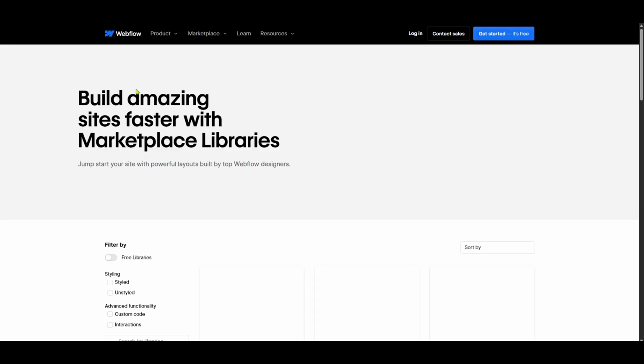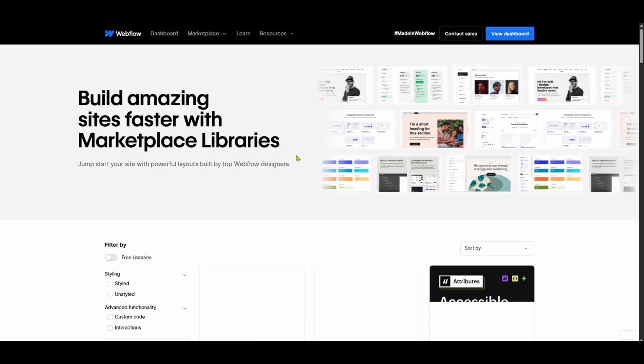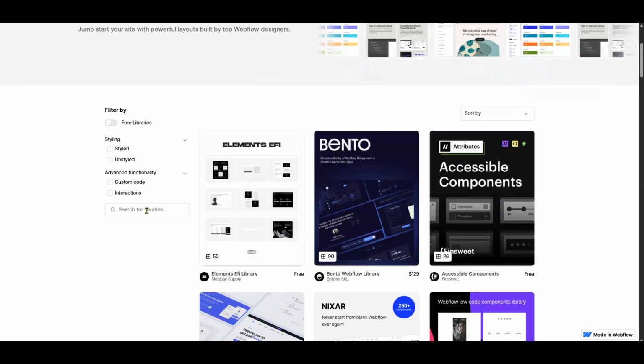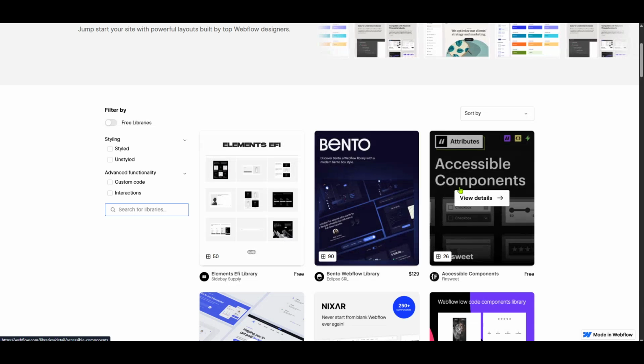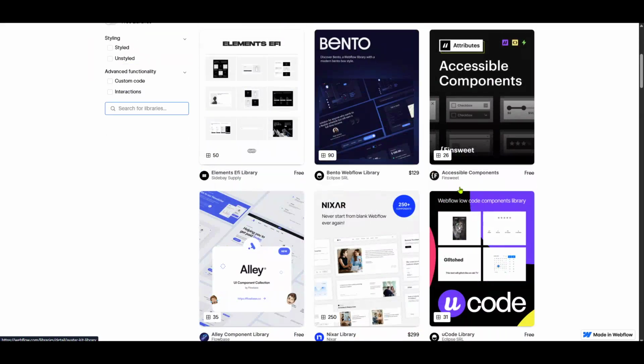Now that you're in the Libraries section, click on Browse Webflow Libraries. This is where you can find diverse design elements to support your projects. As you explore these libraries, remember that they can greatly enhance your creativity and efficiency by providing pre-built elements.